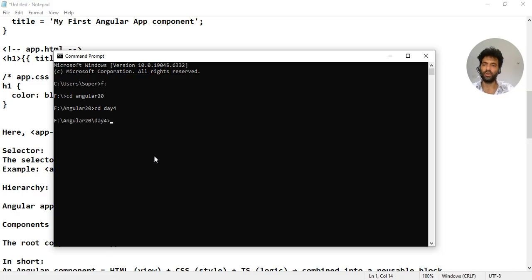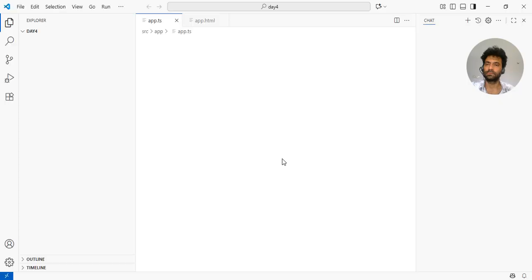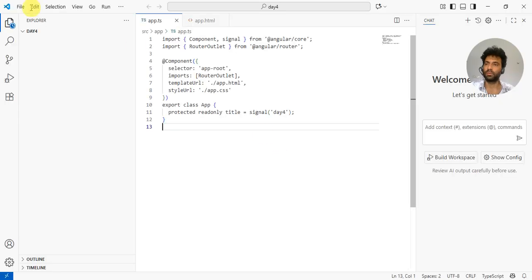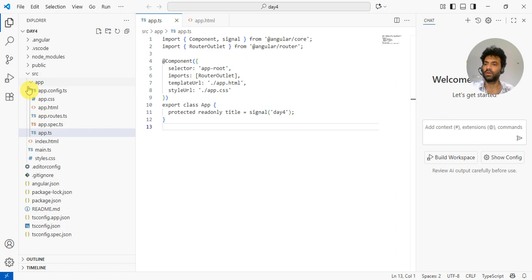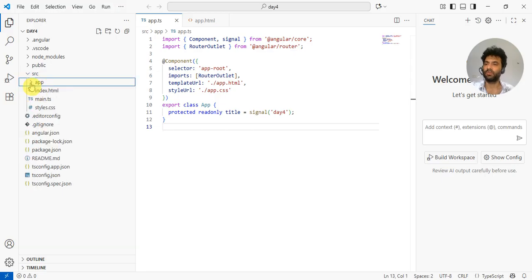Now I want to see this in VS Code, so write code space dot. Once you type that command, you will be able to see your code. So our project is open now, and this is the default structure which we talked about earlier. But now what is our focus? Our focus is creating the new component first.